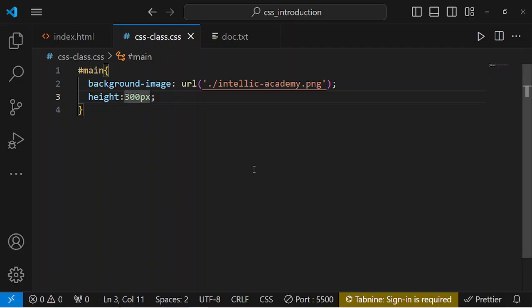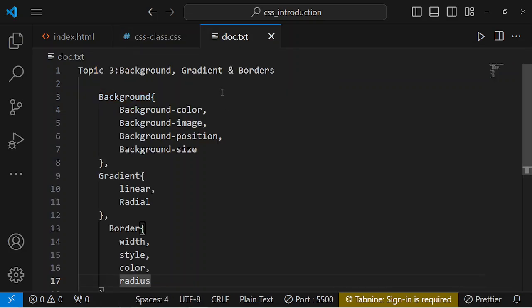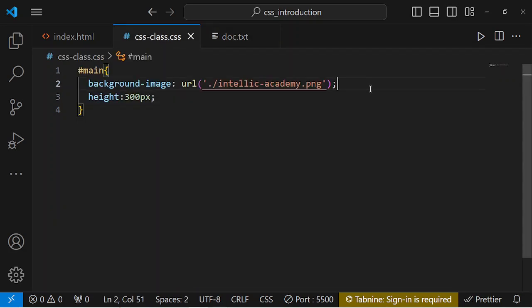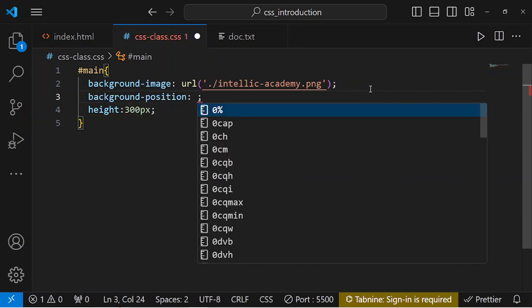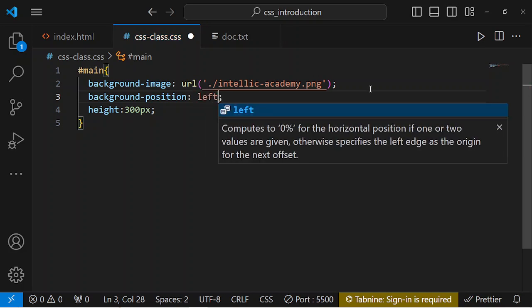So now, can you see? The image is repeating itself, and the position is given. We don't like the positions. So in background, we can give it position and size to our own taste, to the position we want to give it. So we'll come here, background position now. On background position, we can give it center, we can give it top, we can give it bottom, we can give it left, right. So let me just give it left.